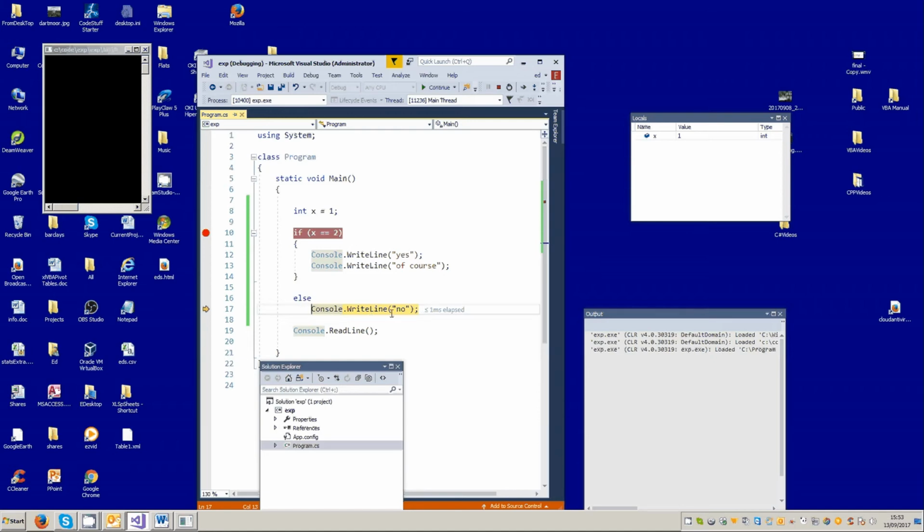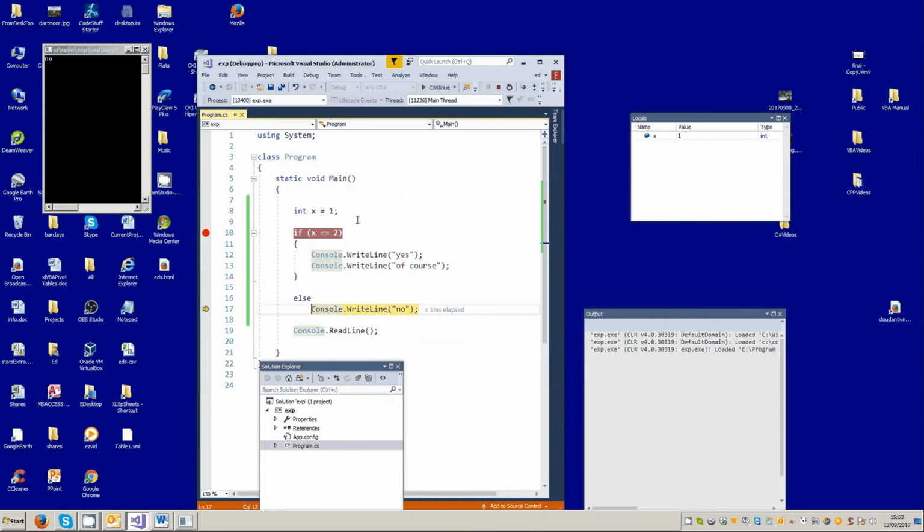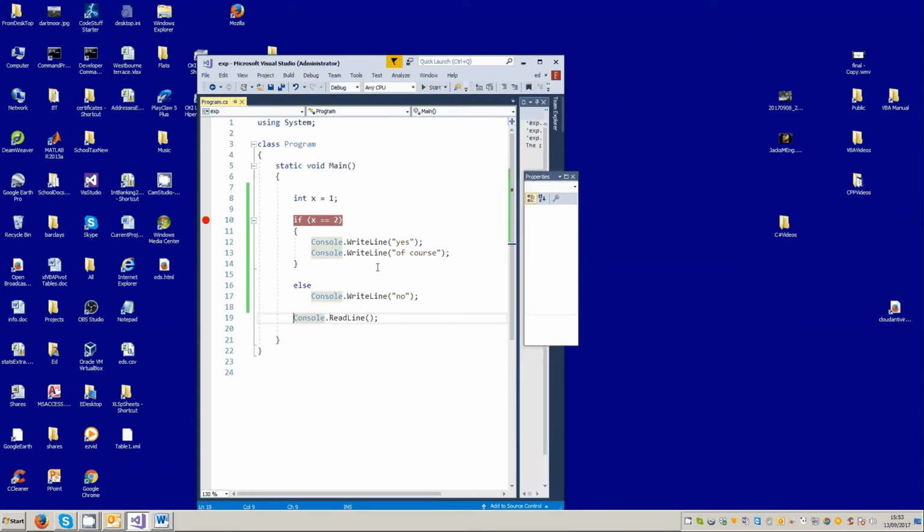But be careful when you get to this line. If you should press the F10 and not the F11, it's what we call stepping over. I'll show you where that is in the menu. If we debug and then step over, which is F10, you see it stepped over that line. But I will just stop the program, and that really demonstrates using the else statement.